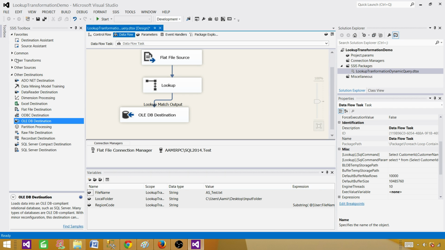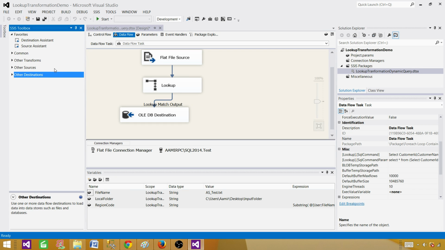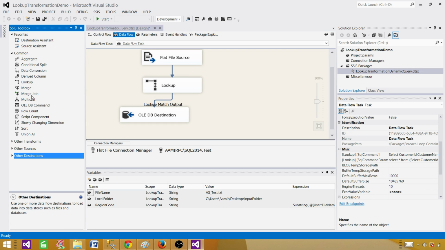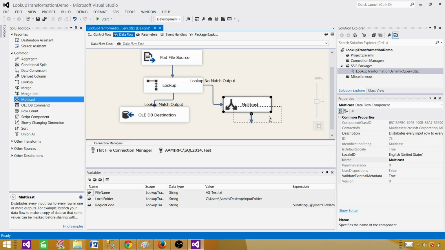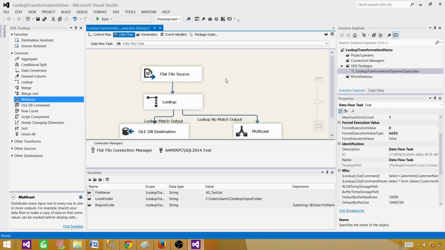The last one, as we want to ignore the records, I can just bring a multicast here if I need to, just to show you guys, and just map this output, no match output, to the multicast. So multicast is not going to do anything here, it will be just used as a dummy. Now let's run the package and see what happens.